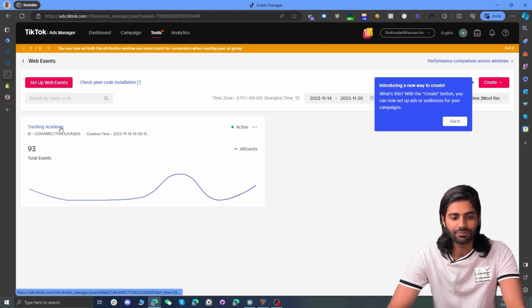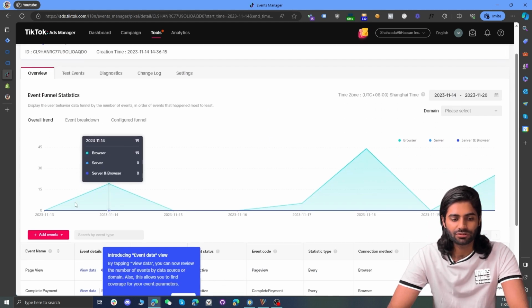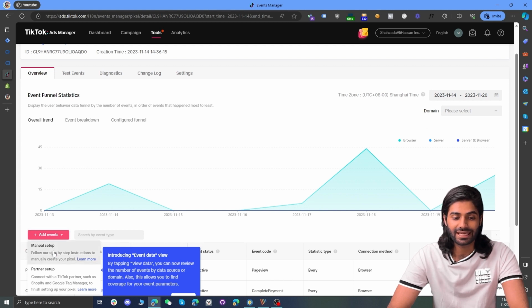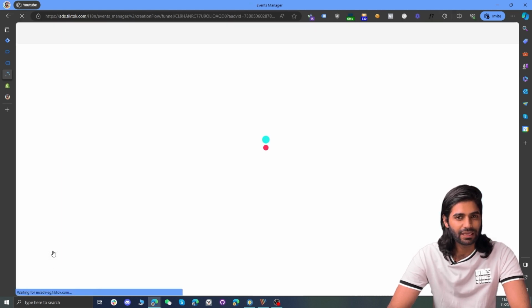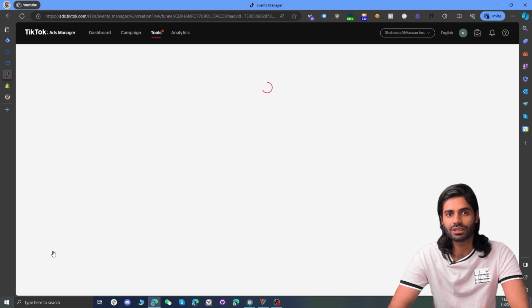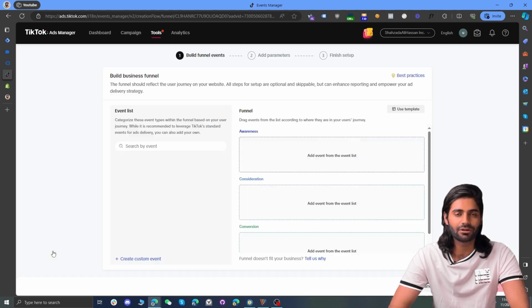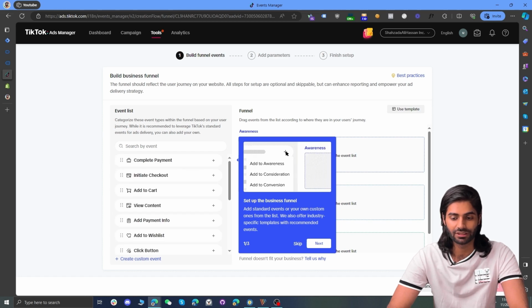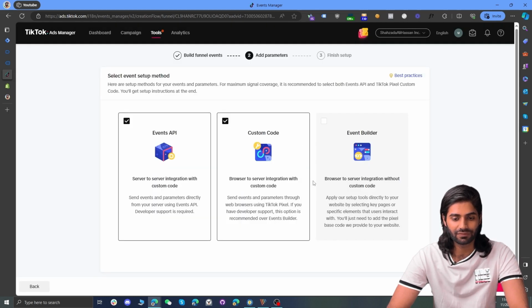Since we already have a dummy pixel, we can select that. If you scroll down, you will find this red button which says Add Event. We are going to select the manual step option because we want to use Google Tag Manager. Since we are not using any kind of event builder, we can skip the steps that are recommended by TikTok Pixel right here. So let's hit skip step and hit confirm.